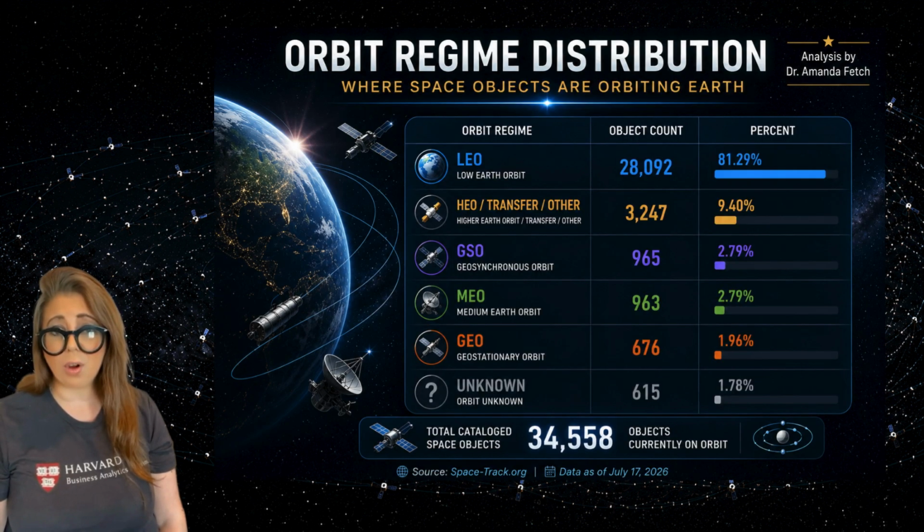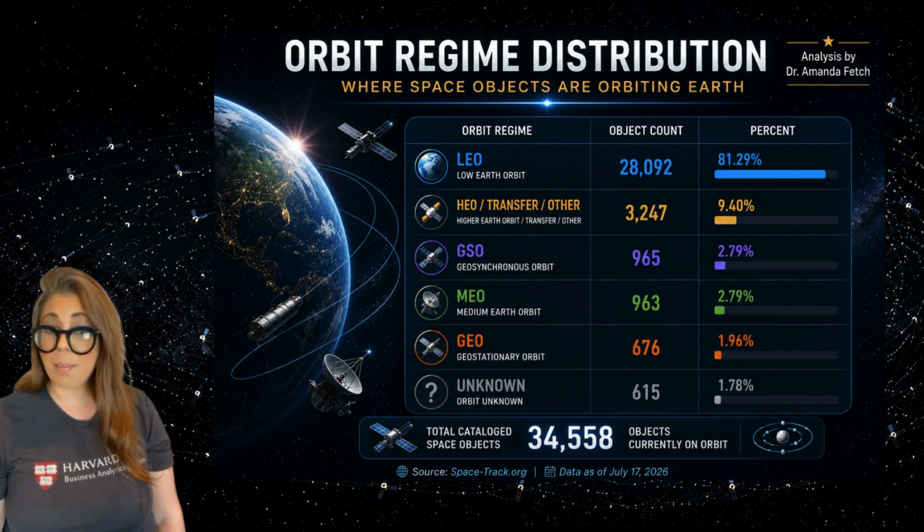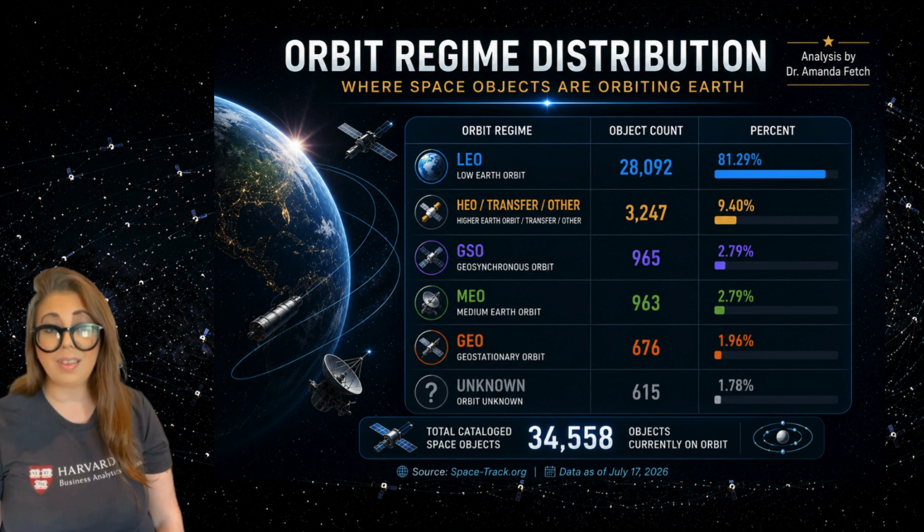So where are all these objects? More than 81% of everything currently in orbit, over 28,000 of those objects, is located in LEO, low Earth orbit. By comparison, only 965 objects occupy geosynchronous orbit, 963 are in medium Earth orbit, and 676 are in geostationary orbit, which means that the overwhelming majority of satellites, debris, and rocket bodies are concentrated within the same orbital regime that supports many of the services we depend on every day, which is how I started this video.